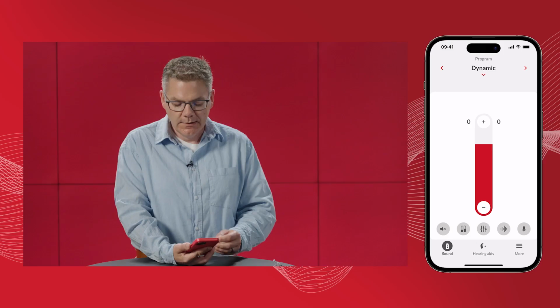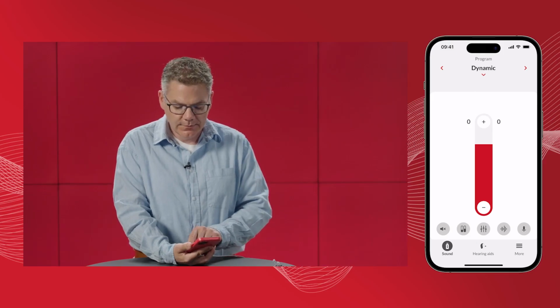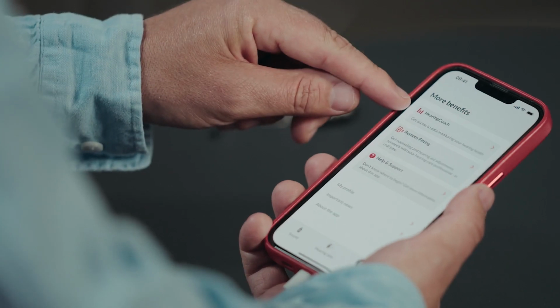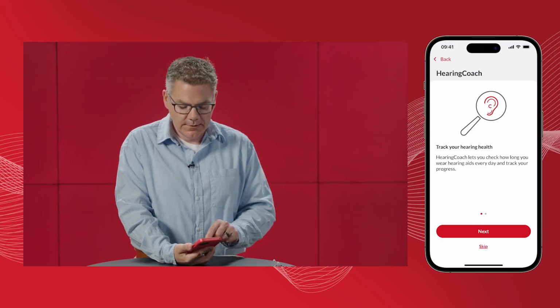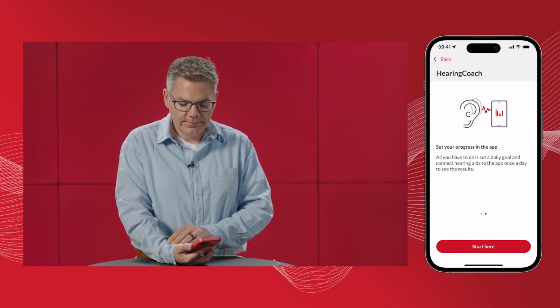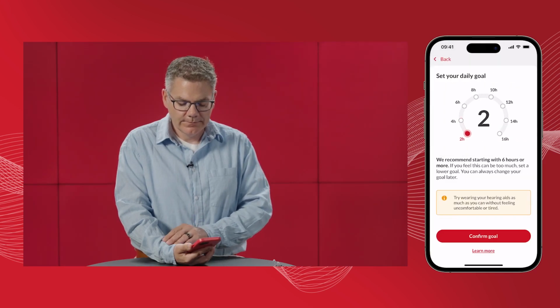Our last new feature is something a lot of people have been waiting for, and this is called Hearing Coach. Hearing Coach allows the user to track their wearing time and set goals for wearing time. To access Hearing Coach, we will go to More and Hearing Coach. When you first download the app, you will be asked to set up Hearing Coach. We will click Next and start here.